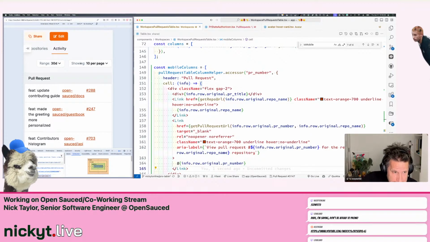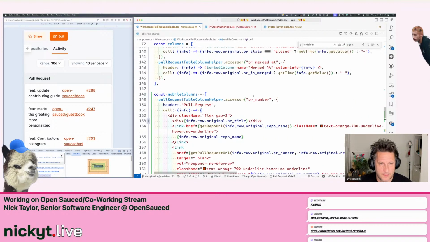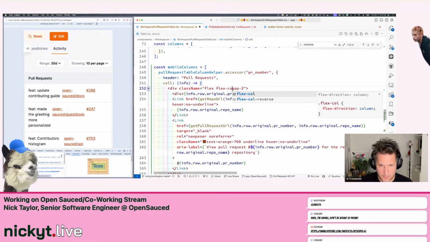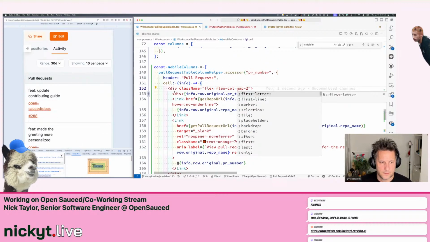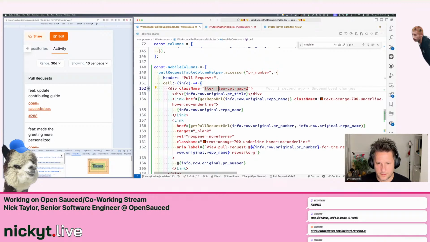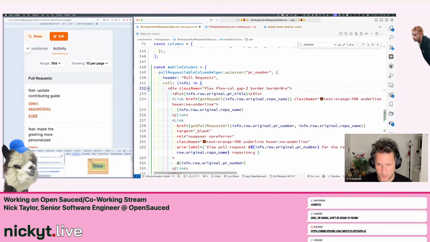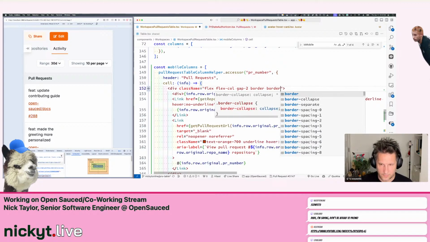Okay, so we got the mobile columns. You know what? This should be called pull requests. Okay, that's good. Div. Okay, yeah, that's why. Let's do flex col. Kind of. Why is that cut off though? Div PR title. Put a border on here just to see where we're at. Border dash red. Using Tailwind as well.